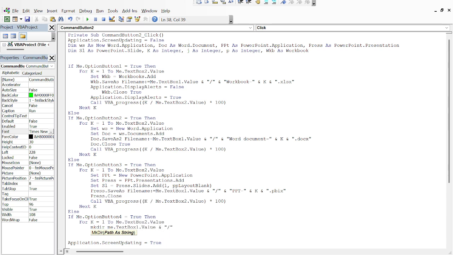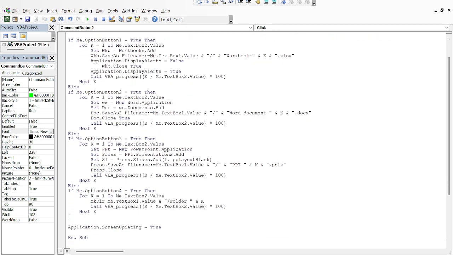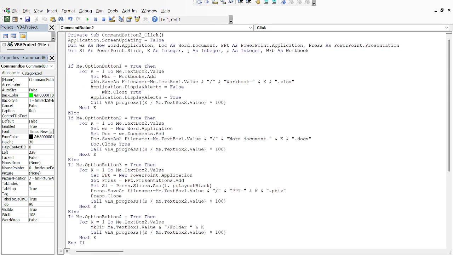And after that, Me.TextBox1.Value and folder name, here as folder, that's it, and k. And after that, just copy and paste it and close the loop. Next k. Now we did everything. And If 1, 2, 3, and 4, now we are ready with our code. Now it's time to test it.